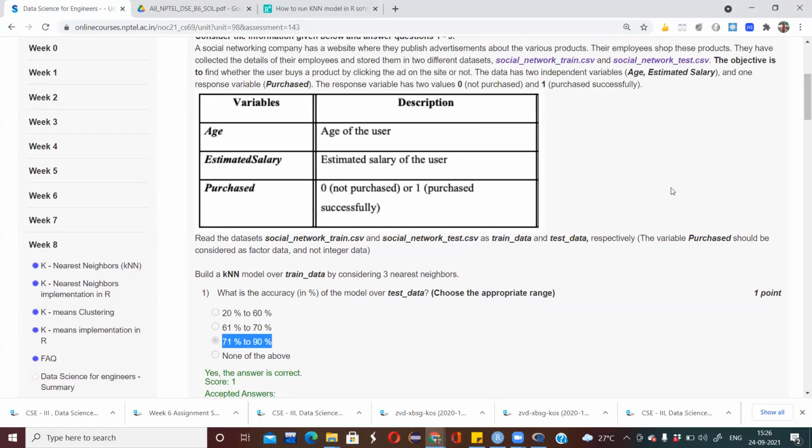So most probably where you have to build a KNN model and find the accuracy, they will not ask you these types of questions in your external exam, because you need the help of RStudio here, which is not available for the external exam.